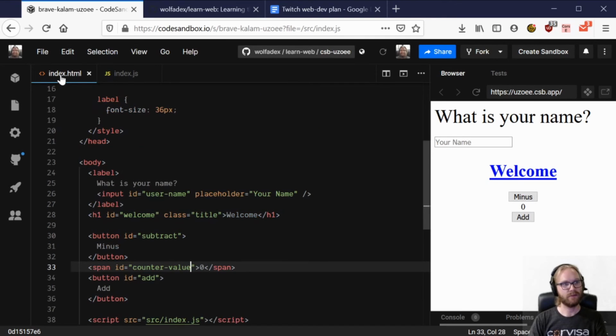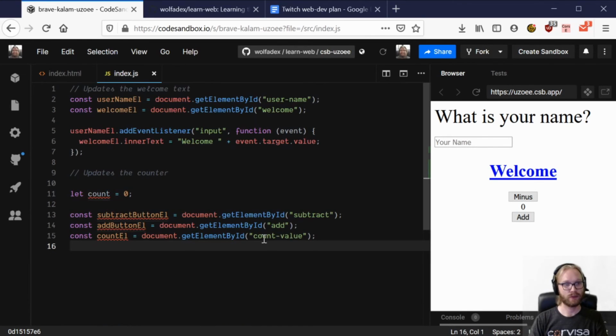Let's save and come back here. Oh, counter. Always nice to double check. Add, subtract, and counter value. Highlight that, paste over it. All right, so we got our 3 elements.